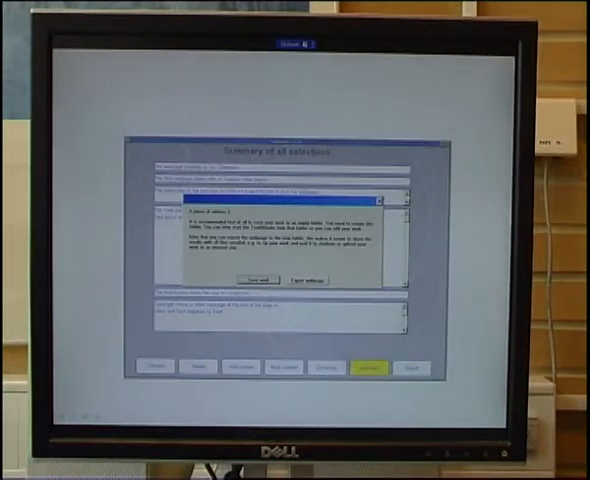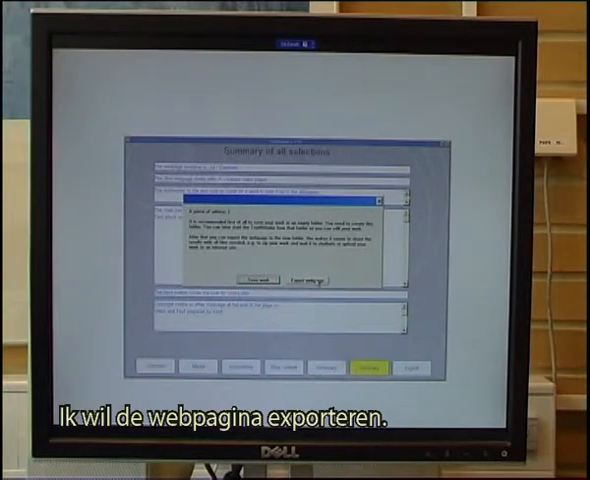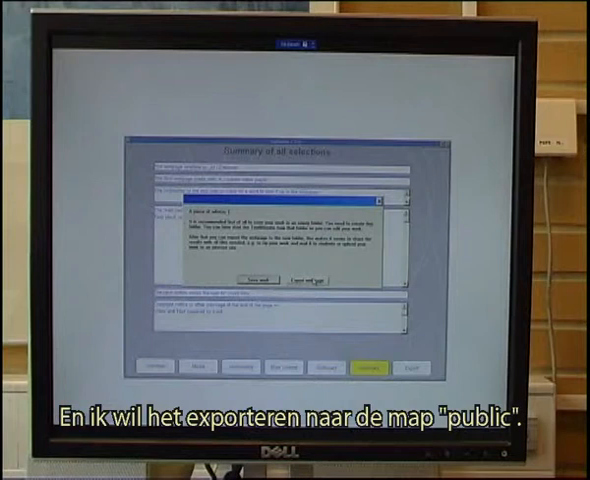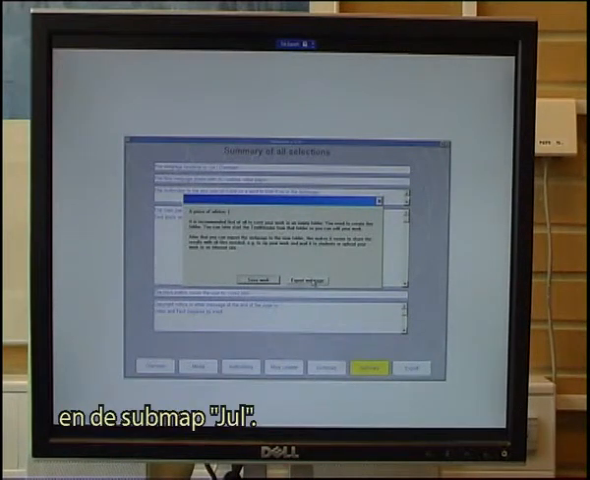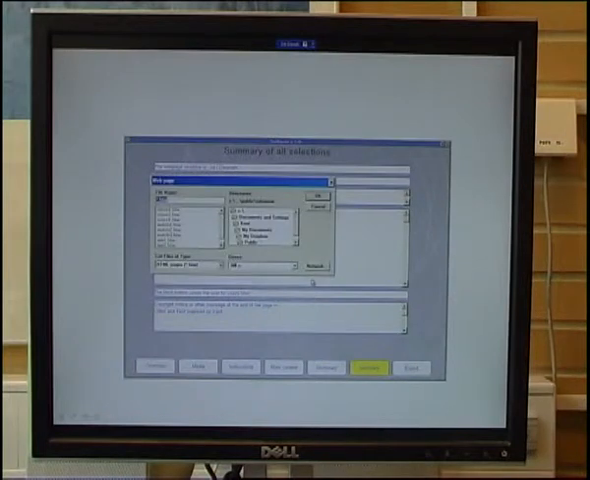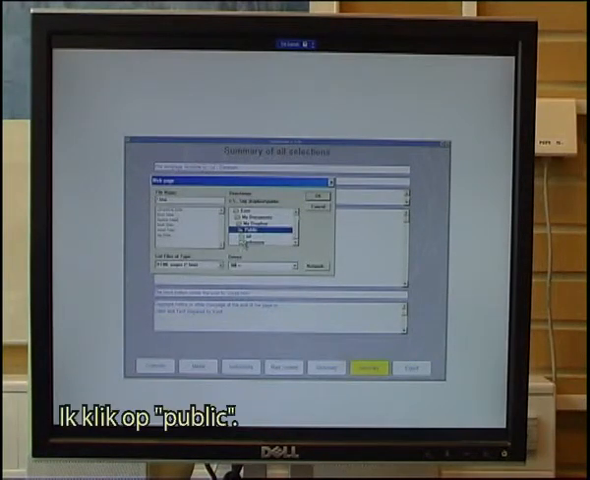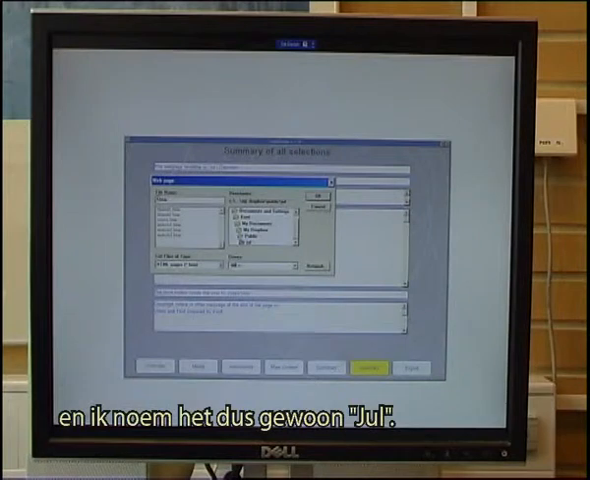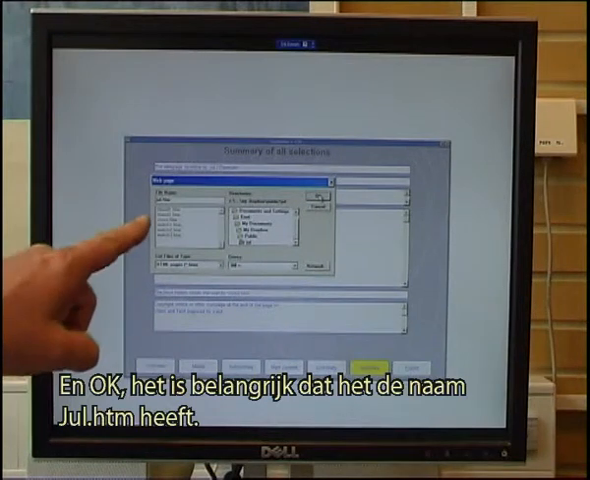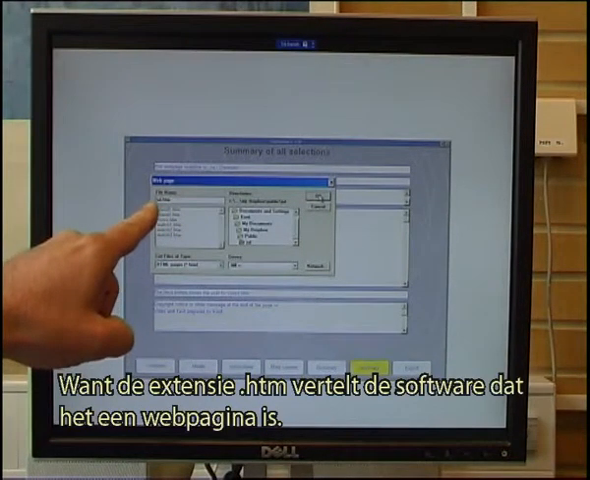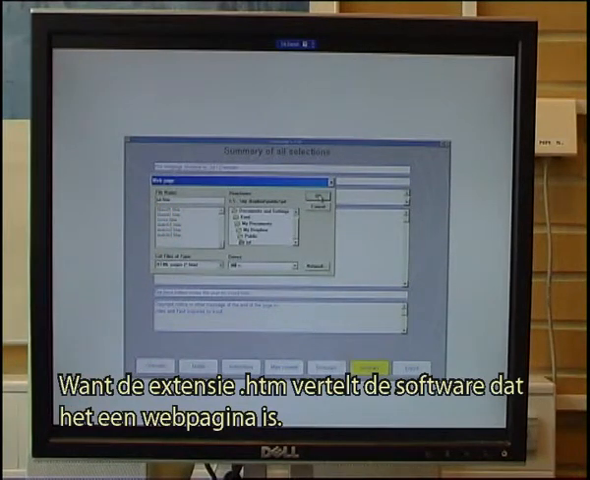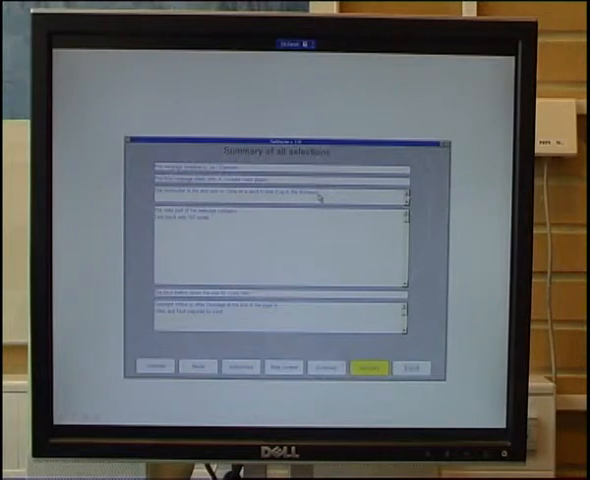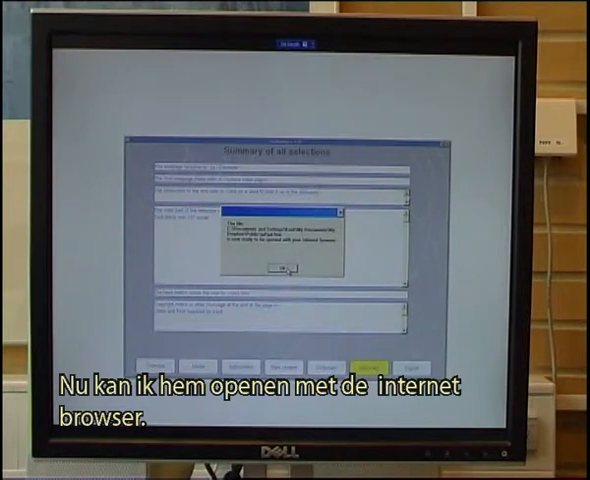I want to export the web page, and I want to export it to my public folder and the subfolder I created previously called Jul. Click on public, I click on Jul, and I will just call it Jul and say OK. It's important that it's called Jul.htm, because the ending .htm tells the software that it is a web page. There. And it is now ready to be opened with my internet browser.